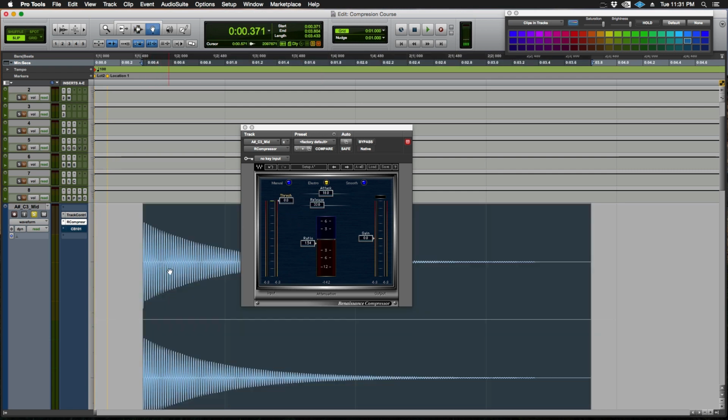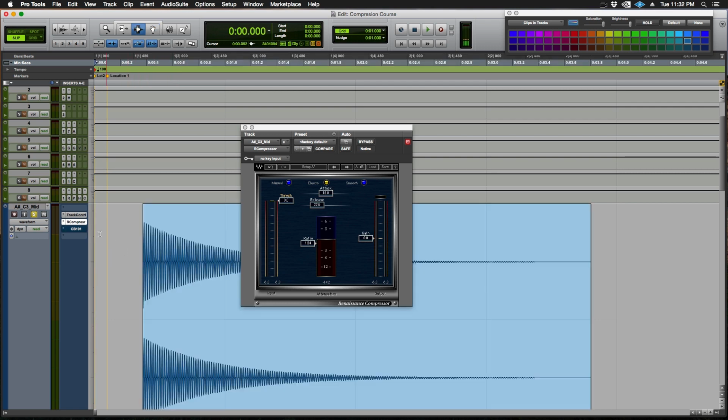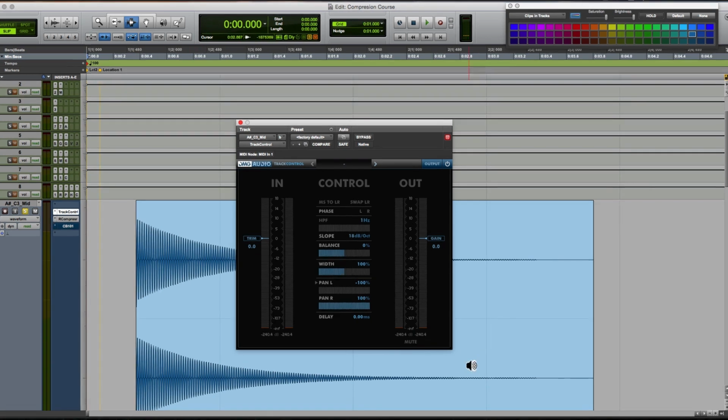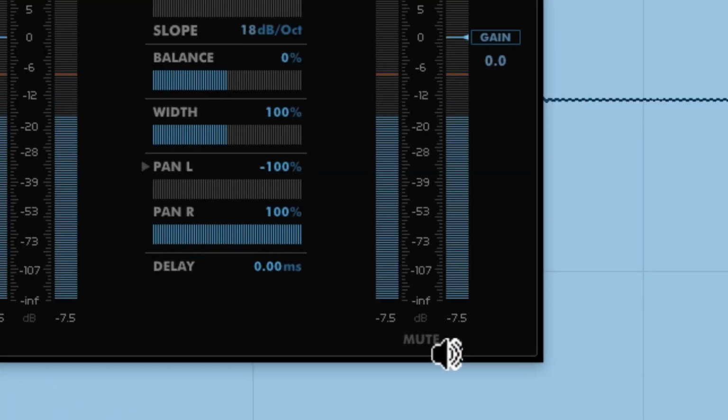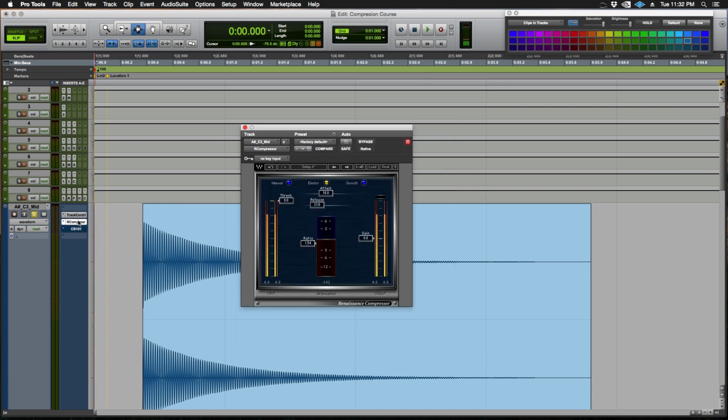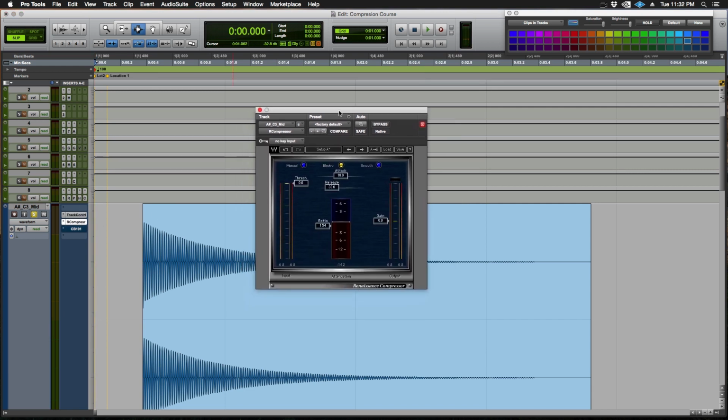So, threshold is the point at which, once our audio goes above it, the compressor will start reacting. We're going to use this 808 bass drum as our source. Let's look with this meter at how loud our 808 is at its loudest point. Negative 7.5. So with our threshold at 0.0, nothing should be happening with this compressor. We're not getting a reaction, and you can see that the level doesn't reach our threshold.